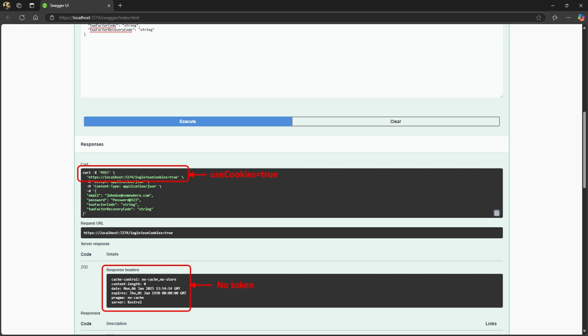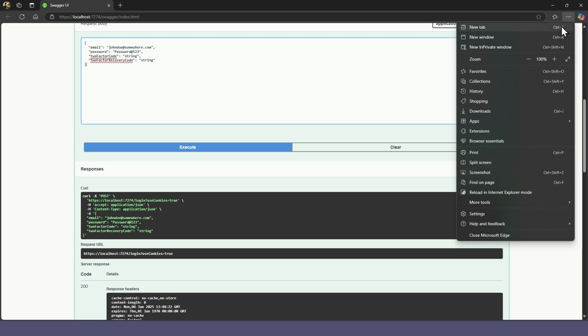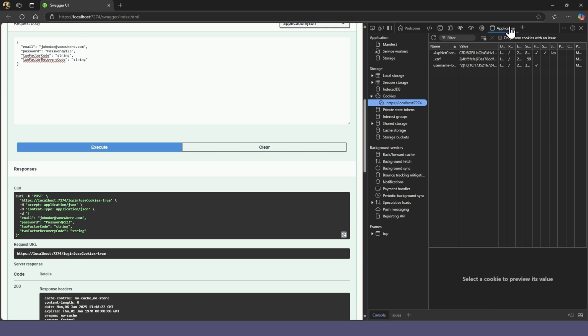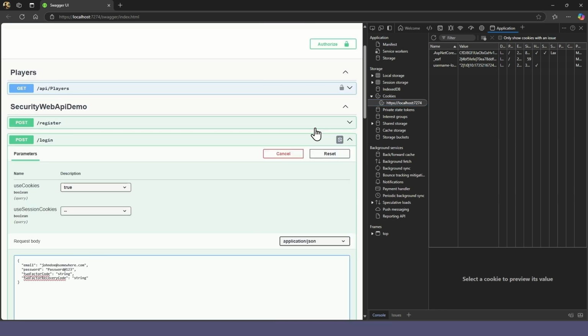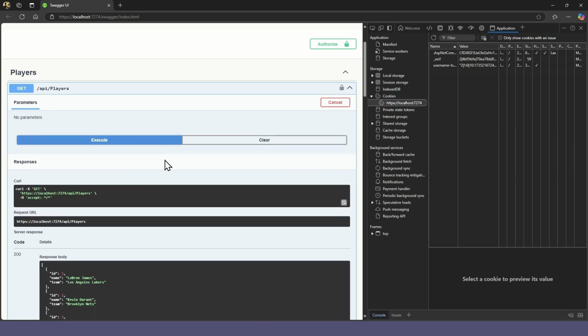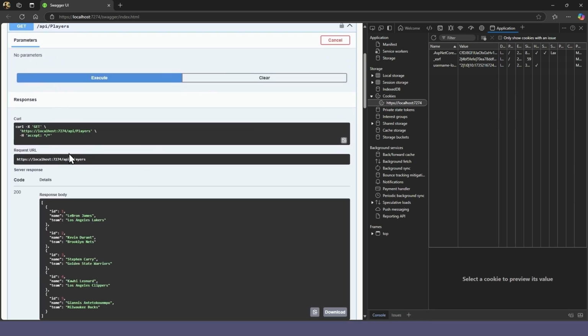When we log in, it will set useCookies to true in our request, and it no longer returns a bearer token. The user's authentication is now tracked by a cookie in the browser. Let's test this with the players endpoint. Notice there's no more bearer token in the request header.